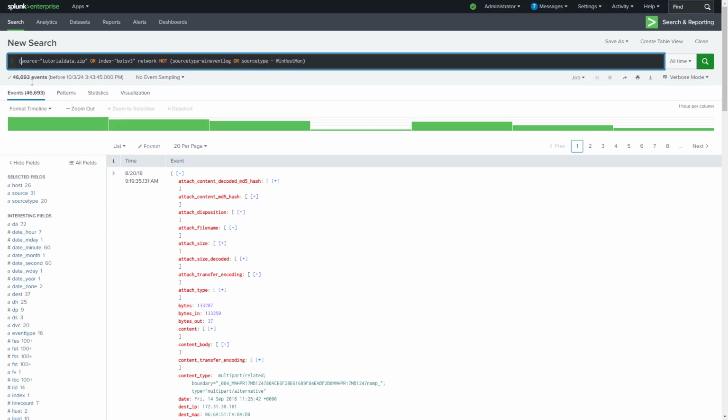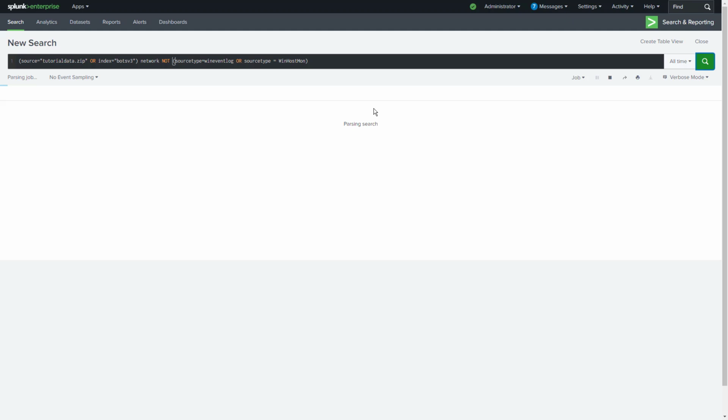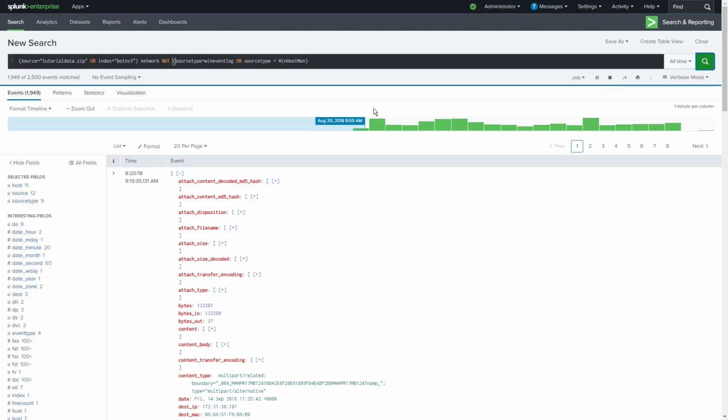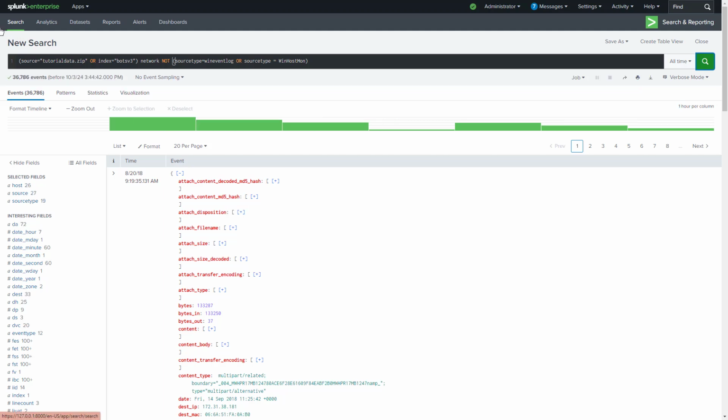And since we're doing that, let's just, because it's a good practice, enclose into parentheses the source or index so that we're more modular and more organized in our query. Okay, so let's see now what happens. Seems like, yep, the amount of events is down by roughly 10,000, 8,000, something like that.